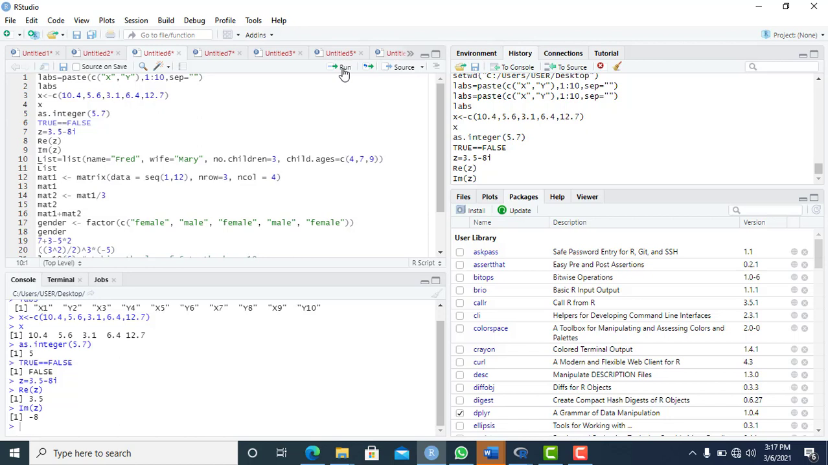Also, moving down, we have list. A list is an object that consists of an ordered collection of objects known as its components. There's no particular need for the components to be of the same type. For example, a list can have a numeric vector, a logical vector, a matrix, a complex vector, a character array, a function. Let me give you an example.